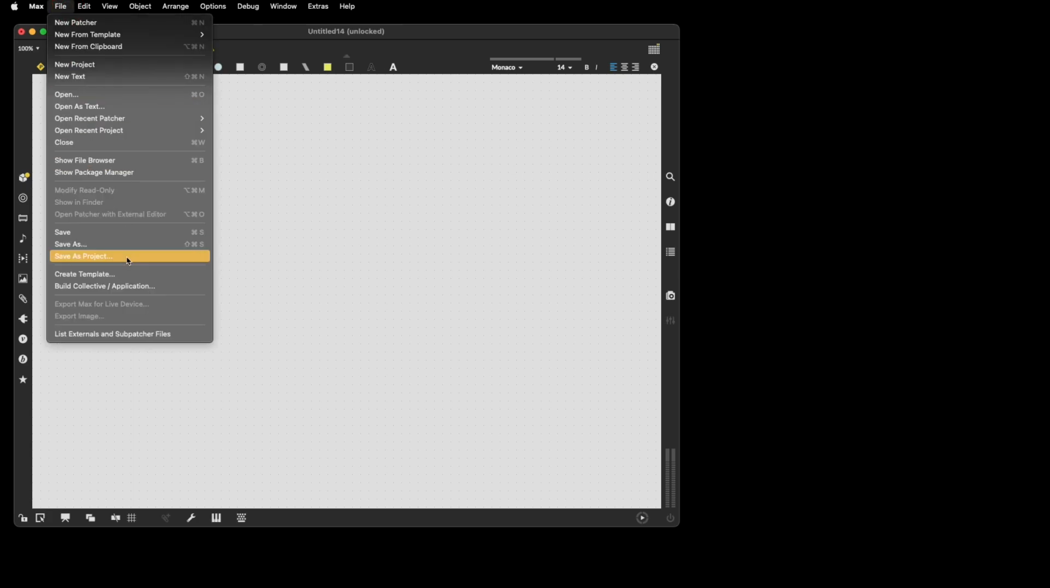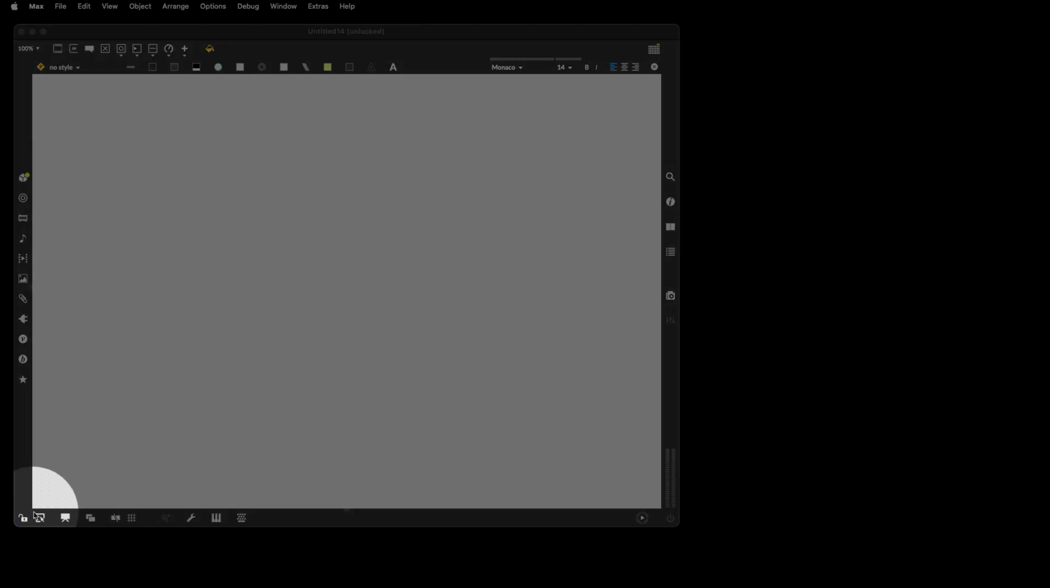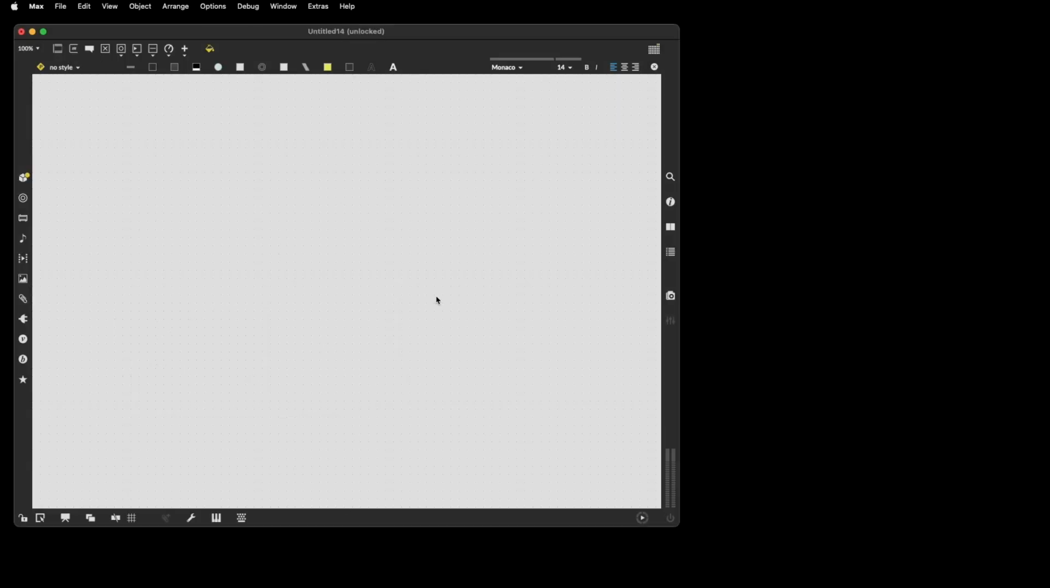We can save these settings in a template. So you say create template, call it whatever you want, and say it's the default for new patchers. And that way you don't have to change these settings each time you create a new patch. So right now we're in the patcher and it's in edit mode. It's unlocked. If we take a look down here in the lower left corner, we see there's a lock icon, and it's unlocked at the moment. That means that we can edit our patch.